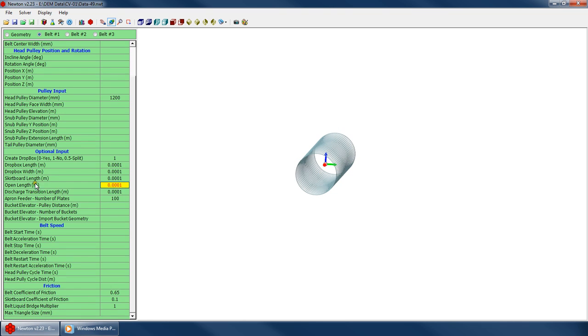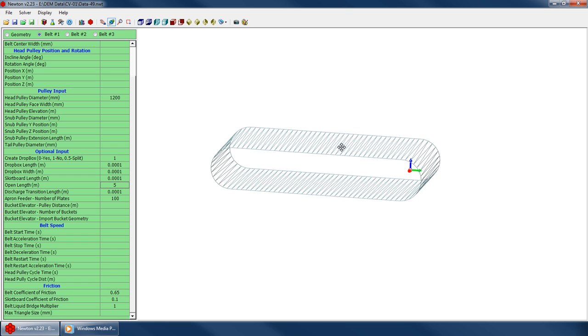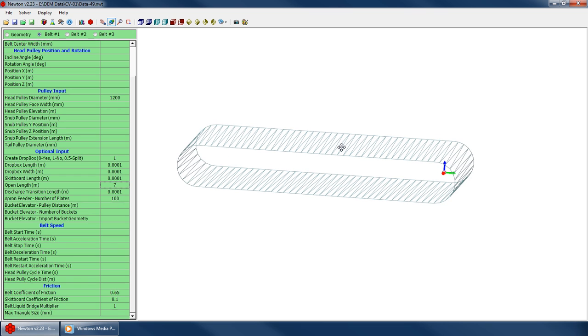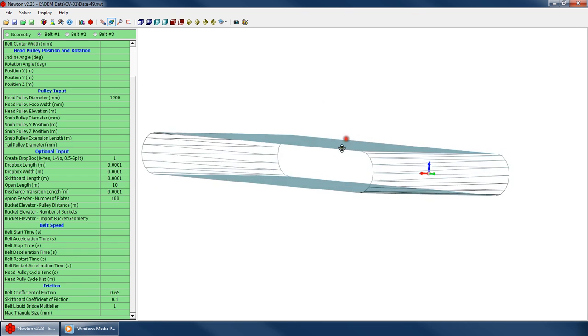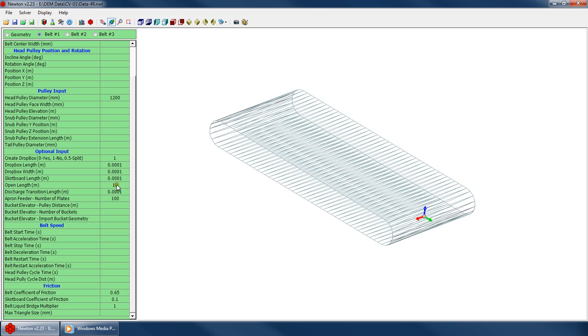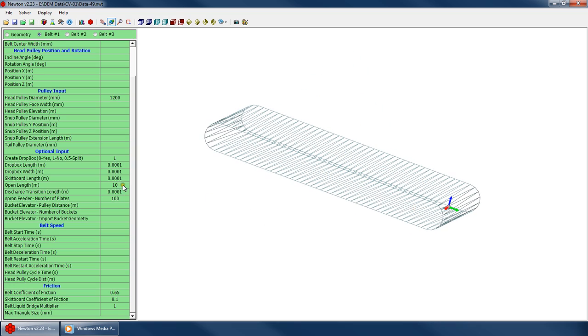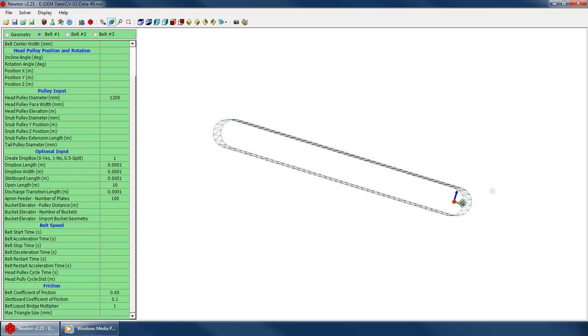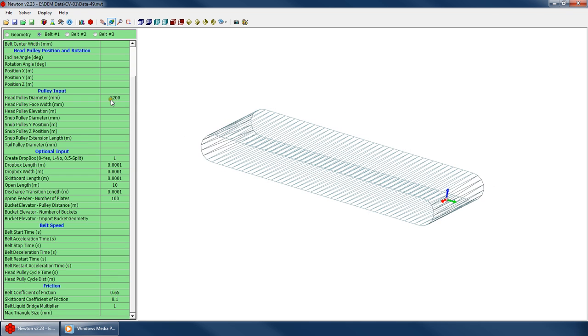So we want to just modify our open length. So we want to specify the length using just that one input. So if I say 5 or 6 or 7 or 10, now I know that the width of this apron feeder is just going to be 10 plus, obviously, the rotation of the front and back plates. So it's going to be 10 plus 1200.